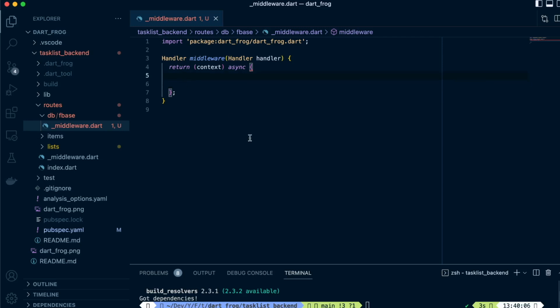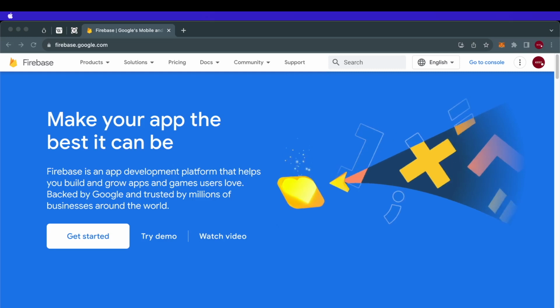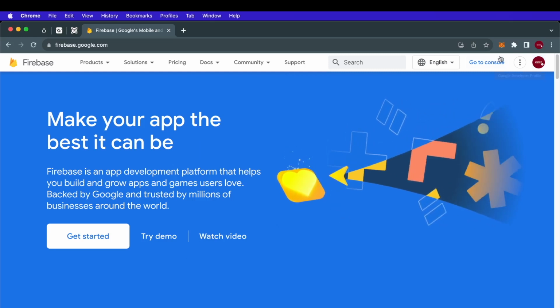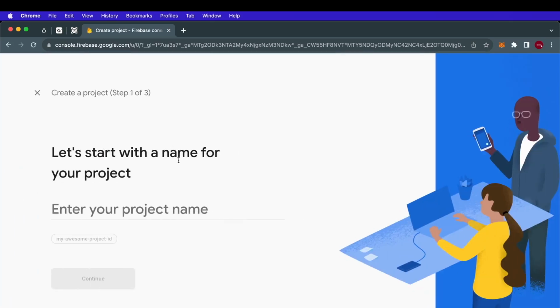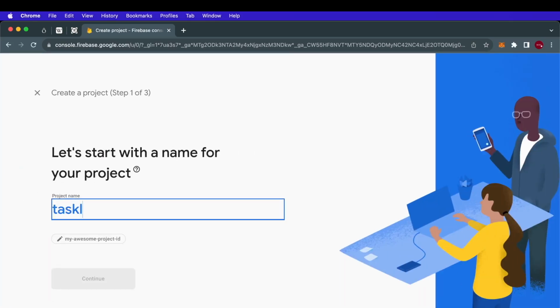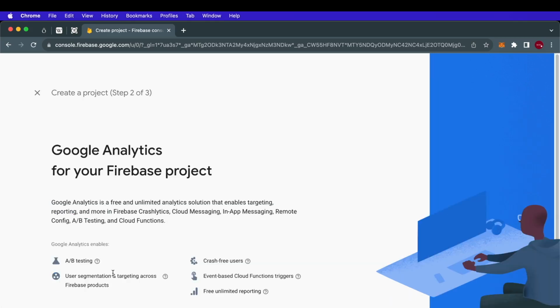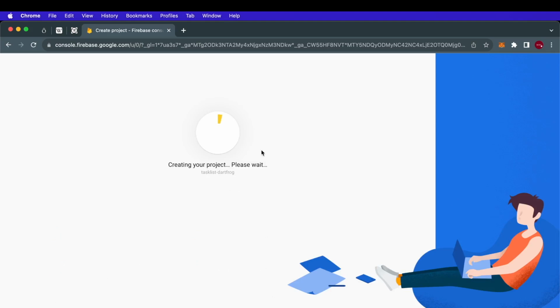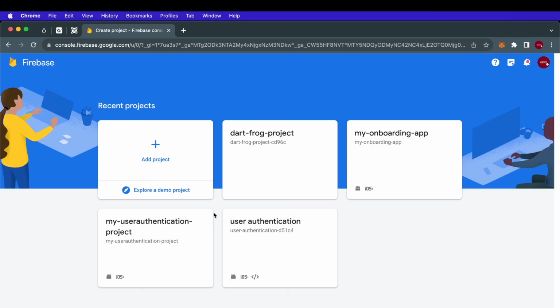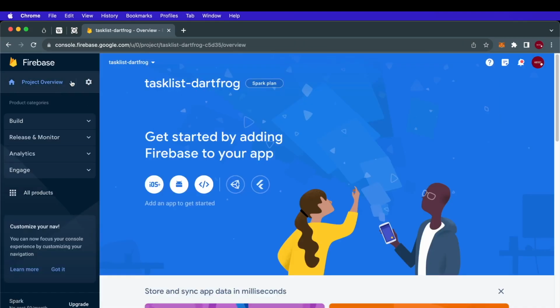Before we do anything, let's go back to our Firebase site and create a new project by going to the console. Inside there, we're going to add a new project and call it task list dartfrog. Click on continue. You can enable analytics if you want to. Let's just create our project. Our project is ready, so we click on continue, and now that we have our project, let's go back to our application.